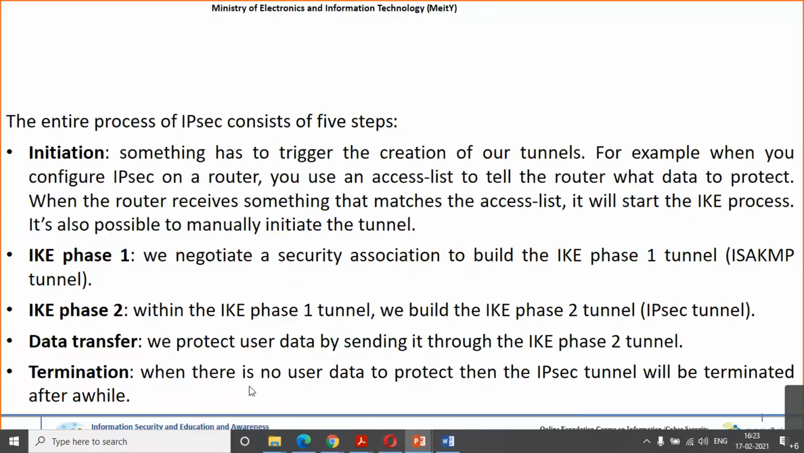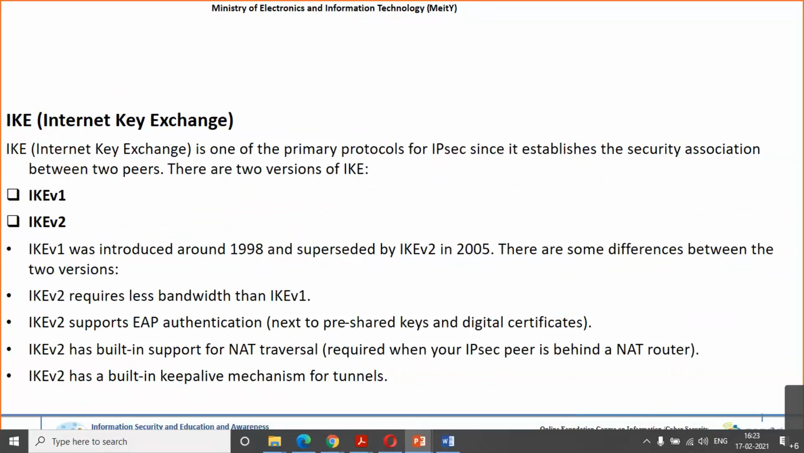This protects the data. So data transfer: we protect user data by sending it through the IKEY phase 2 tunnel, as I have told you. And termination: when there is no user data to protect, the IPSec tunnel will be terminated after a while. And next is the Internet Key Exchange.